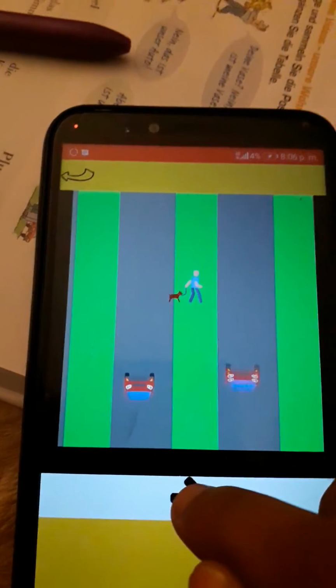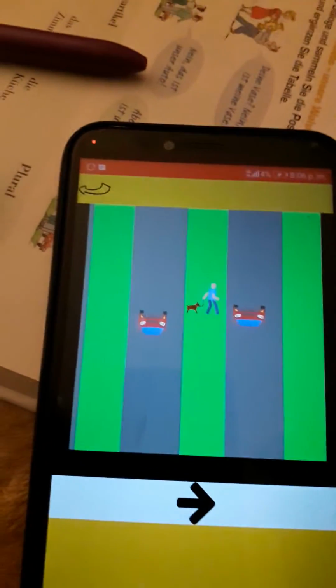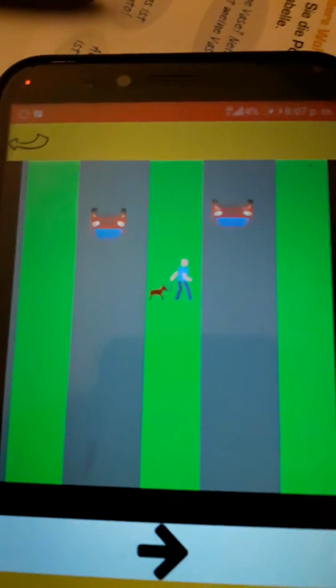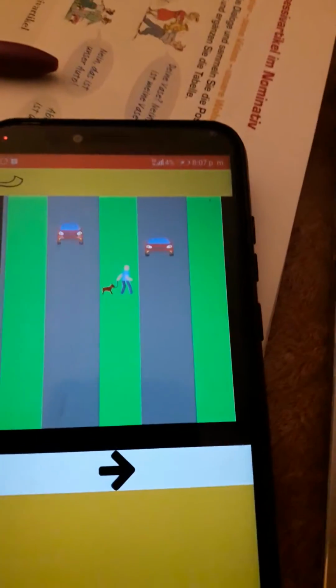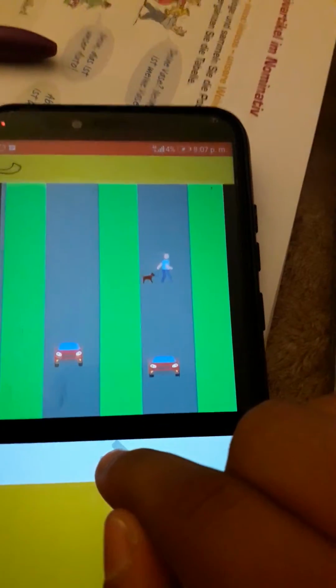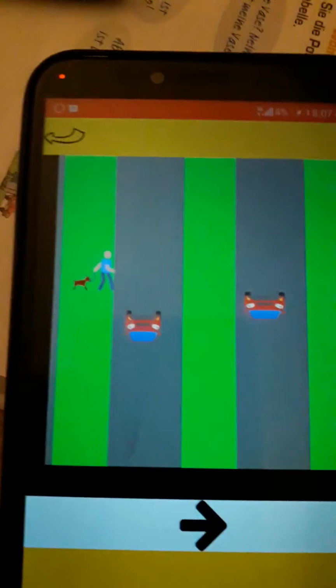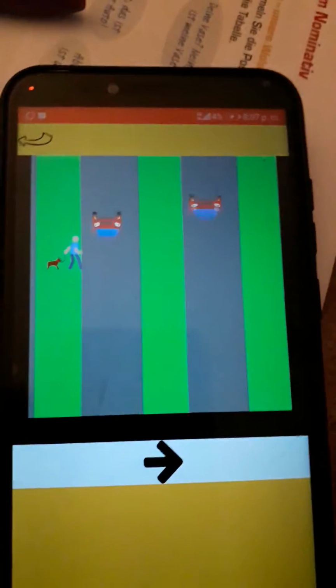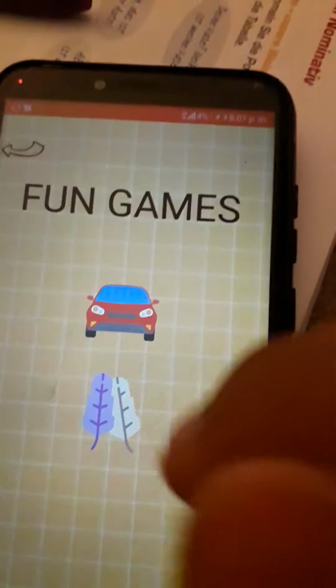This button that I'm pressing right now allows the character to move forward when you touch down, and once you touch up, it will automatically stop, enabling the movement. Once you finish, a congratulations screen will appear and you will be reset back to the start in case you want to do it again.